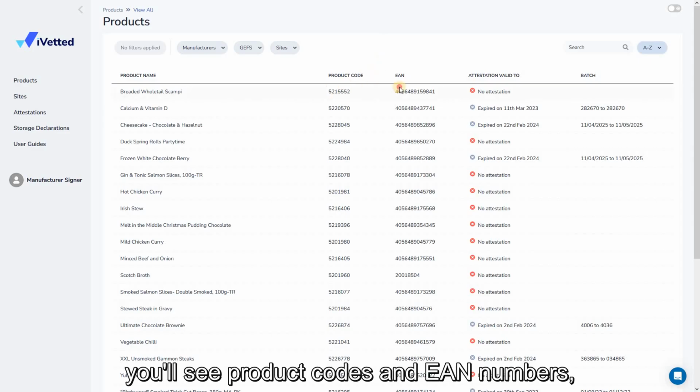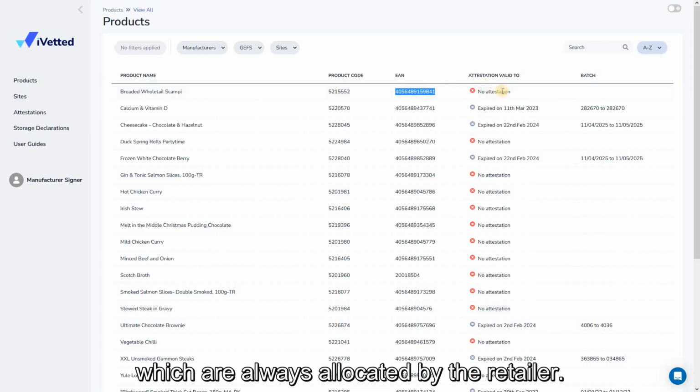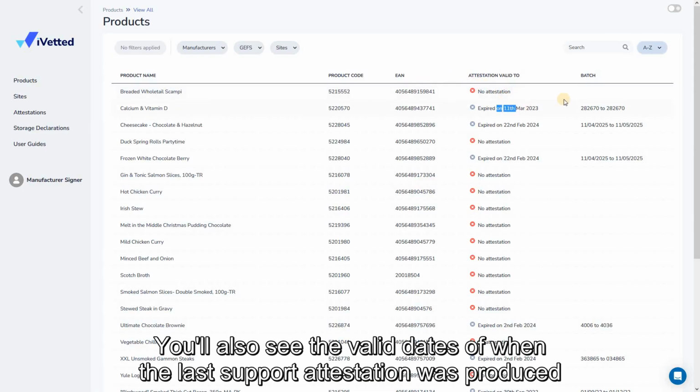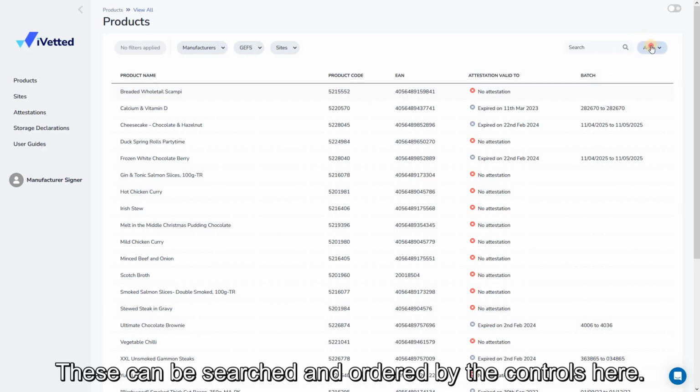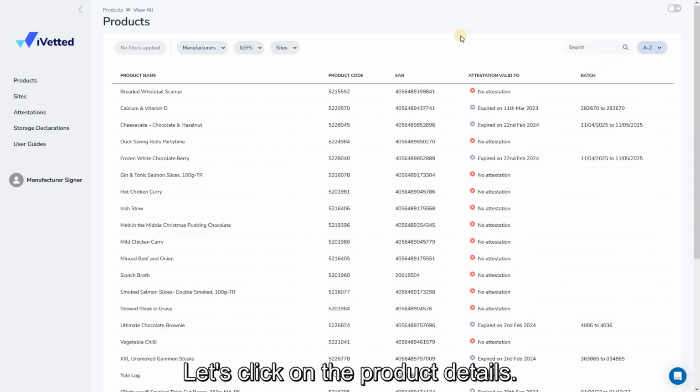Here, you'll see product codes and EAN numbers, which are always allocated by the retailer. You'll also see the valid dates of when the last support attestation was produced and the batch range likely to be supplied for export. These can be searched and ordered by the controls here. Let's click on the product details.